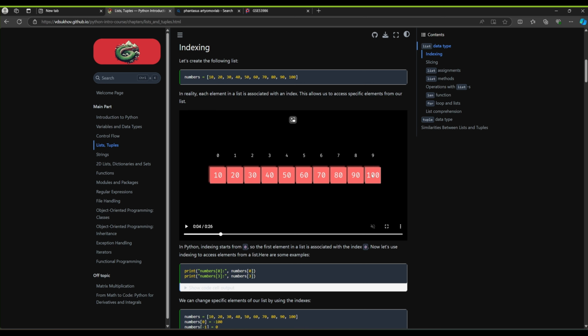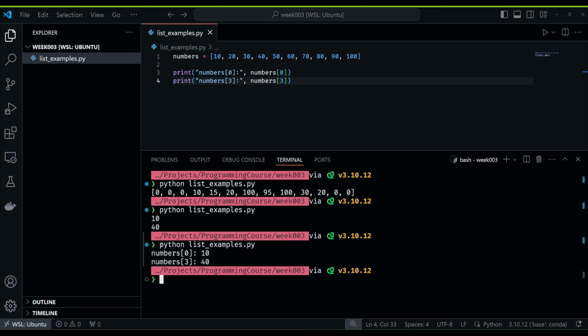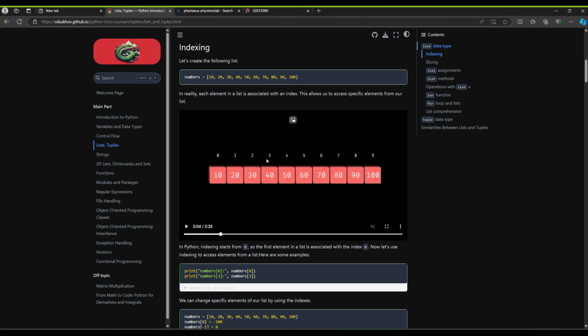We can then utilize the indexation to get access to a specific element. Let's put back the extra strings that were before. Now if I execute it, you can see that we added what we are executing later on. So we are executing numbers of 0, and numbers of 0 corresponds to the 10. Numbers of 3 corresponds to 40. And this is about indexation.